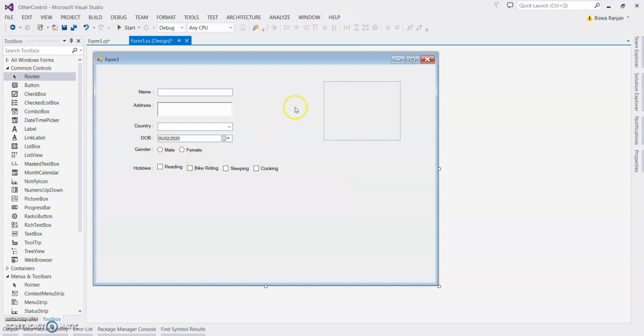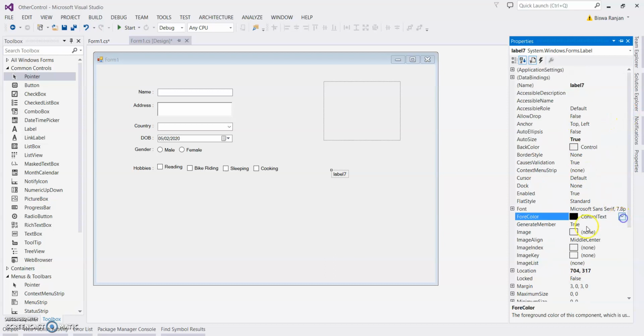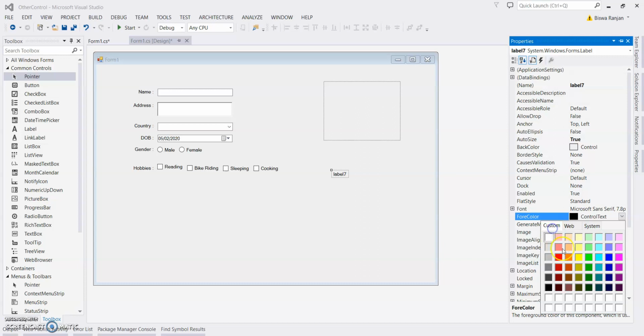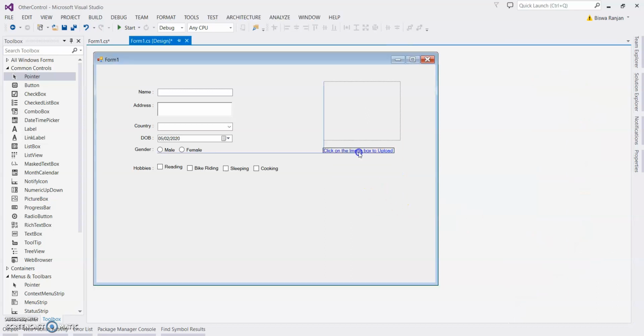I want that when I click on this picture box, automatically it will open the open file dialog box. I will select my image, then it will upload here. So I'm giving a label here like this, to show the user, okay, this needs to be checked.